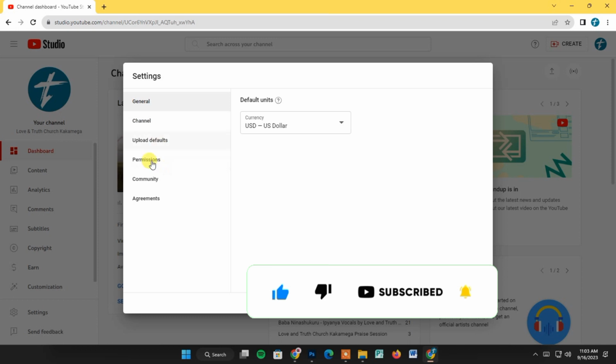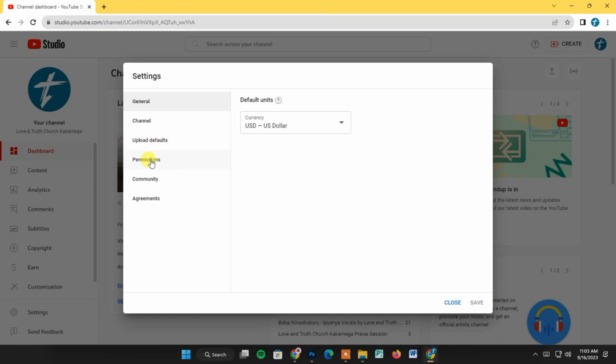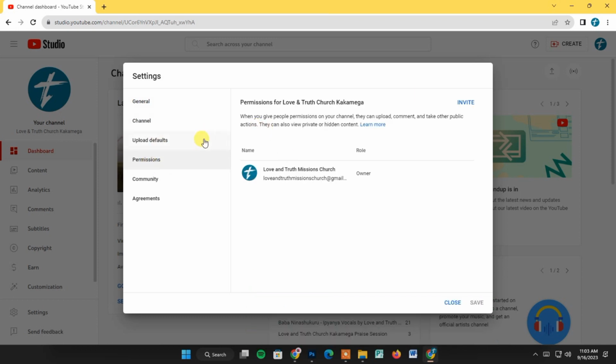Then on this window you need to click on permissions. It's right here. Then under your channel permissions, you'll be shown the owner of the channel, who is you. Right now you need to click on invite up here.